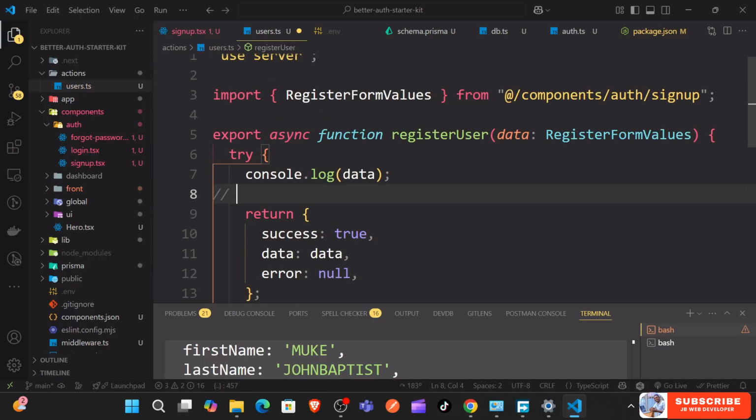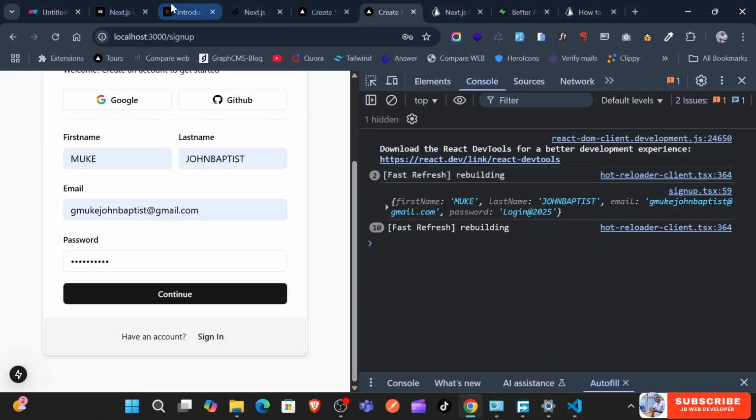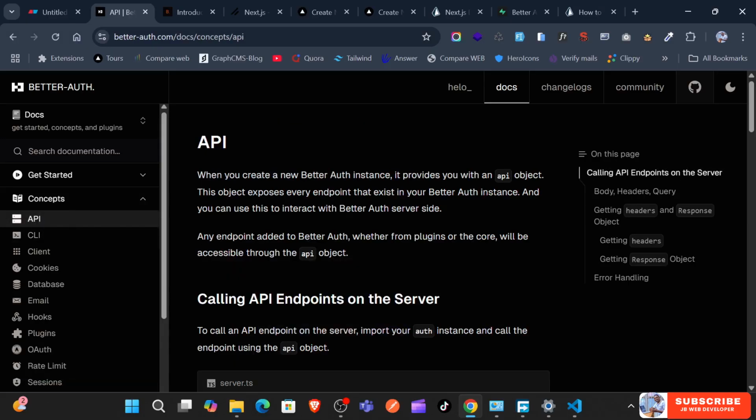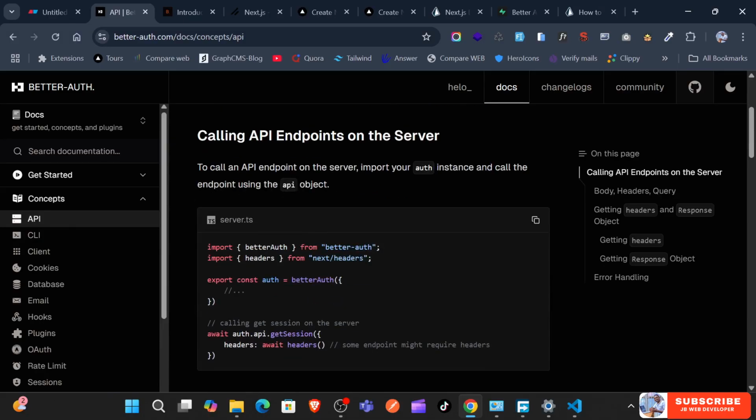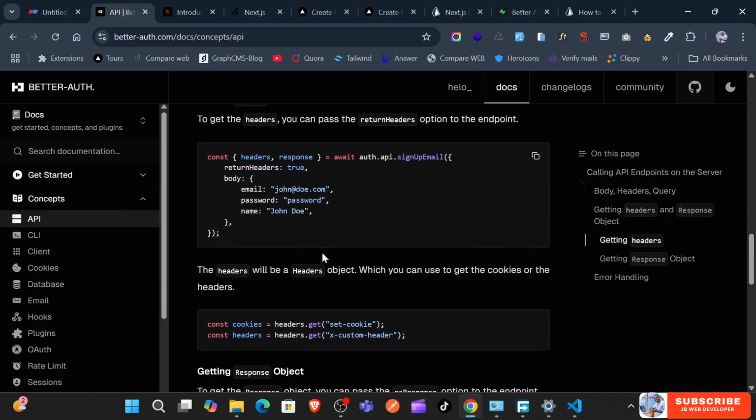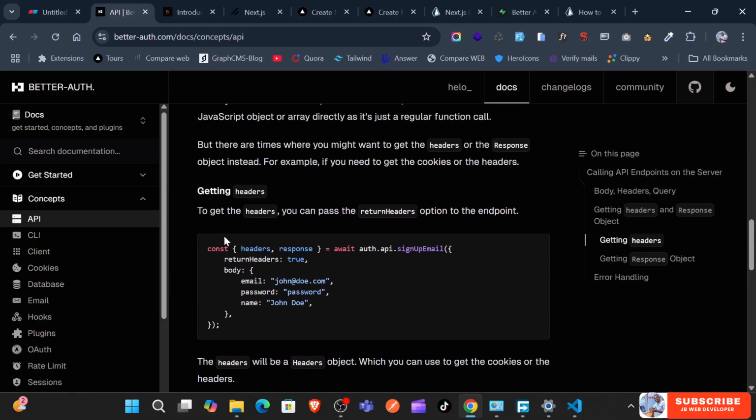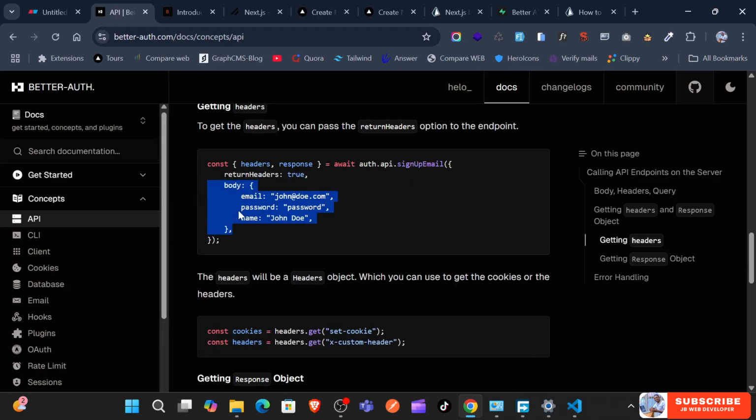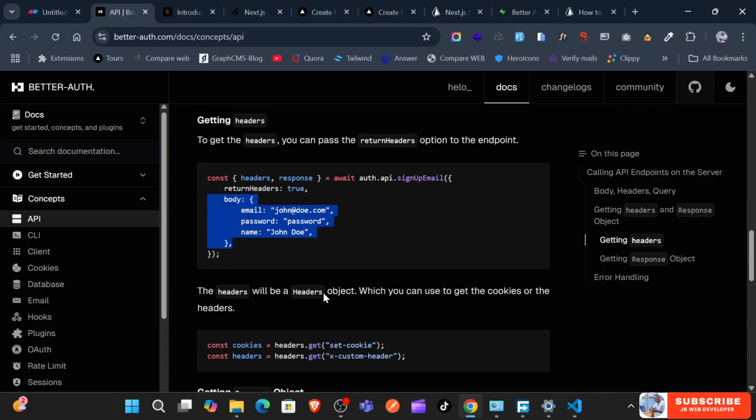The first one, this is where we have to call the register API. Okay, so this Better Auth uses APIs. So if you just go back here, and you just go to concepts, they have this entire API. And this API has a lot of things that you can do. For instance, if you want to get a session, this is how you get it. You can call a lot of this. So if you want to say the headers, this is how you can do it. They say the headers will be a headers object, which you can get the cookies or the headers. So you need to call this. You can get access to the headers, then the response, and then you can await auth API.